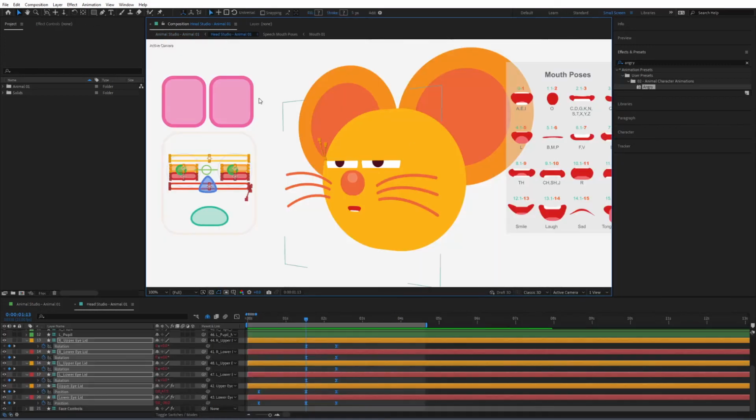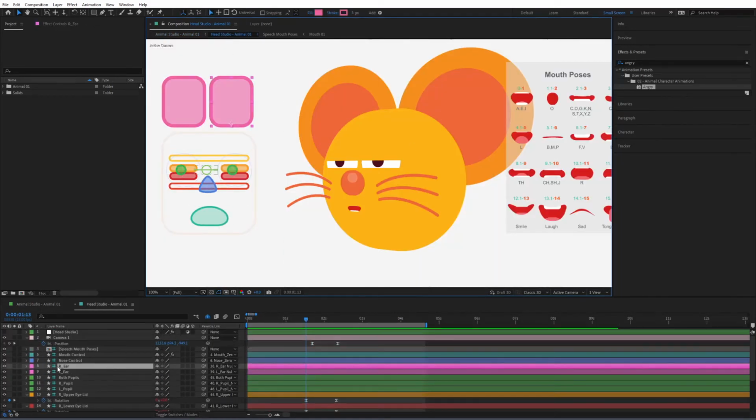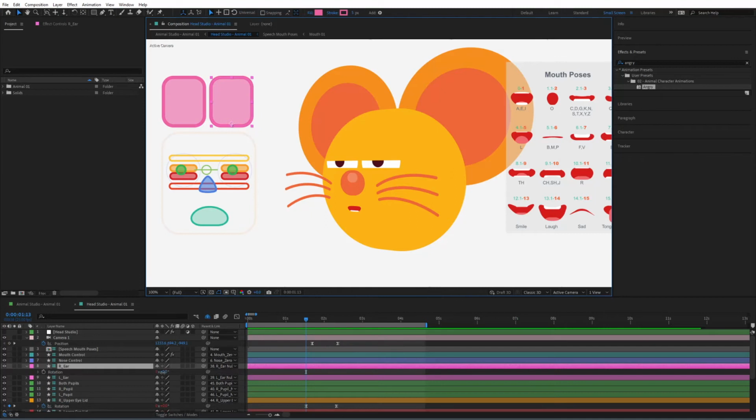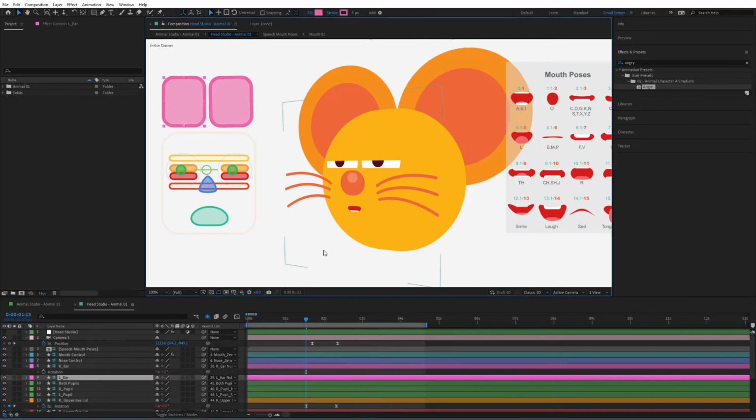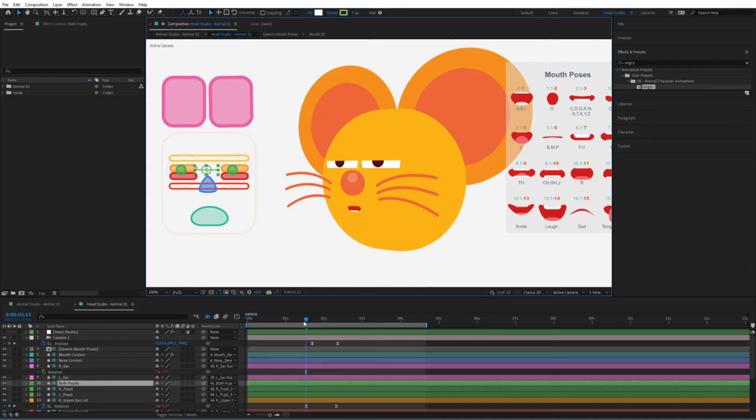Another thing is that you can even rotate the eyes, or the ears if you would like, so you can do things like that. So feel free to experiment with this rig. In the end, I'm going to even play a little bit with the pupils direction.